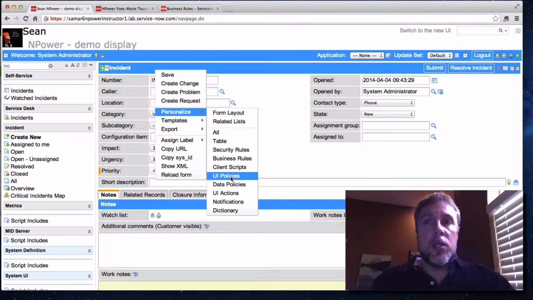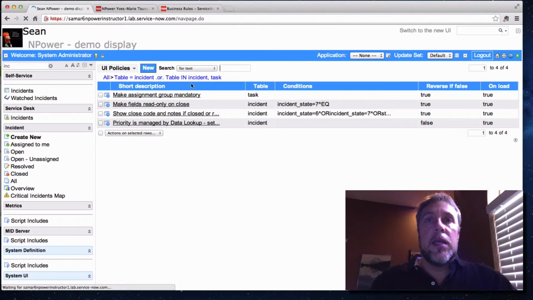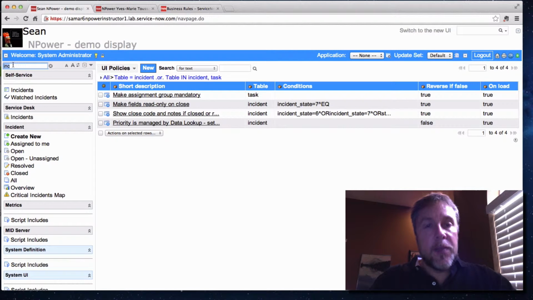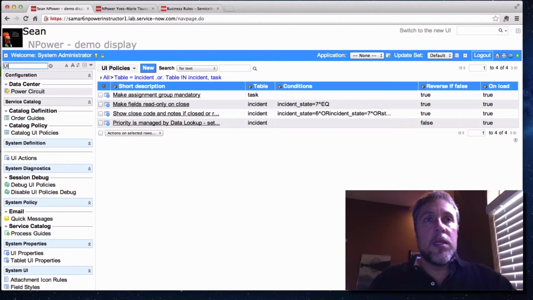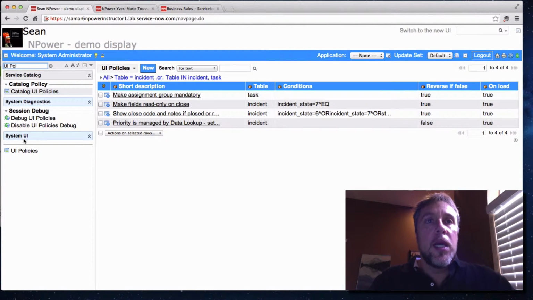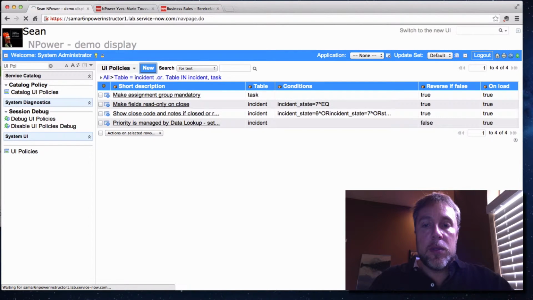Now, I want you to know that when I do that, I'm really going into a table. Remember early on I said everything's a record in a table. You can always tell the table name by looking in the upper left corner. If I, as an administrator, came over here and looked at UI policy, you'd see there's a whole table for UI policies. This is just the ones that are the UI policies for incident. And so at that point, I can do step 2, which is to click New.